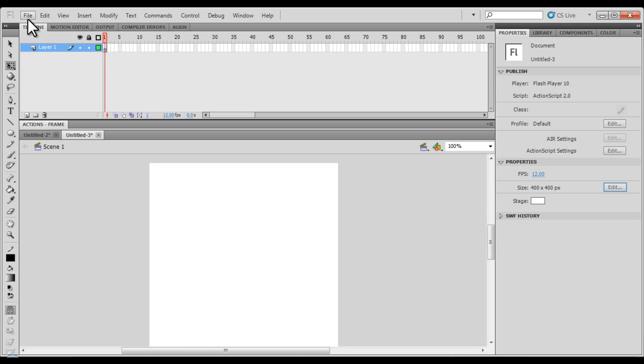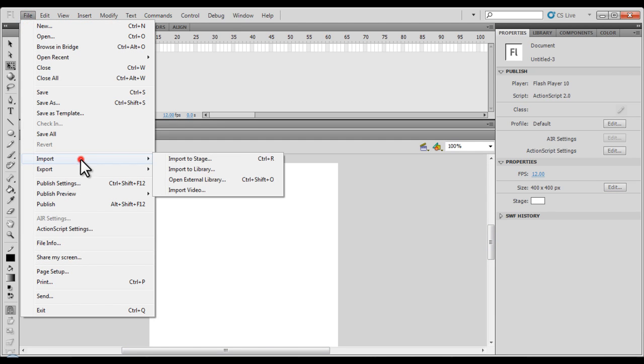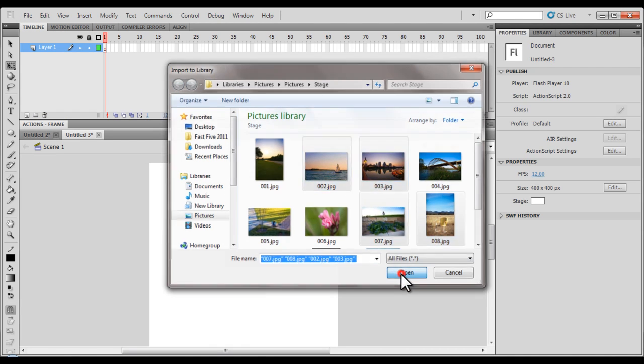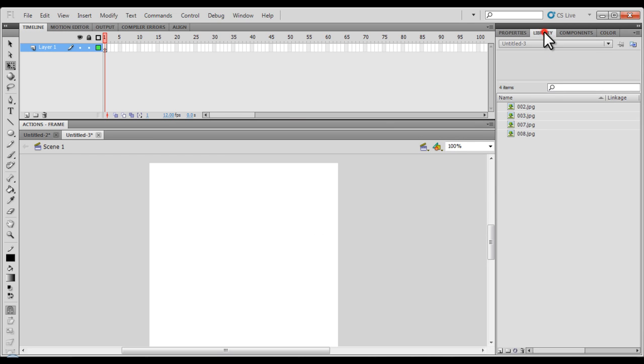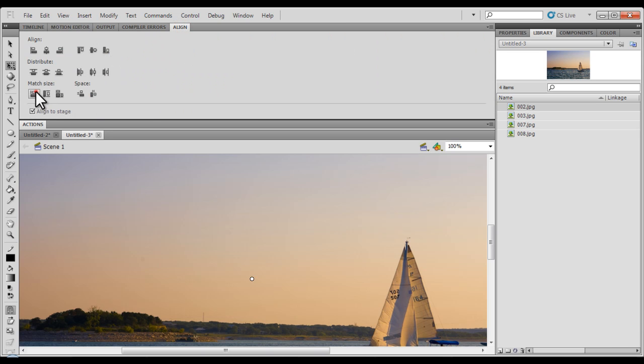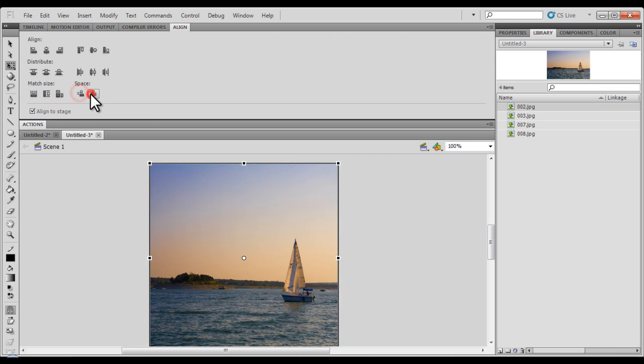Let's open a file, import to library. Here are the images, so I want to just select 4 images, then open. Now in the library, here are the JPEG images. Now go to first frame and drag the images to the stage. Now go to align and match the sizes and the spaces. Now see, so go to timeline.